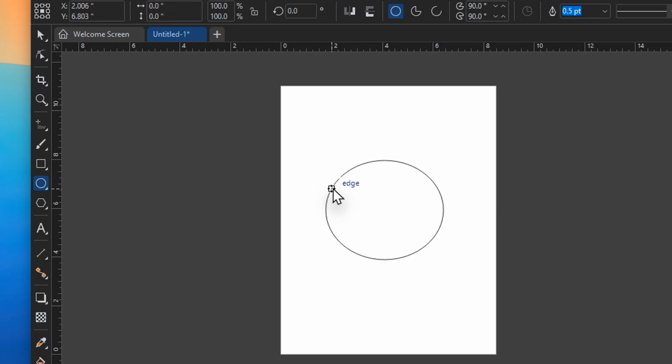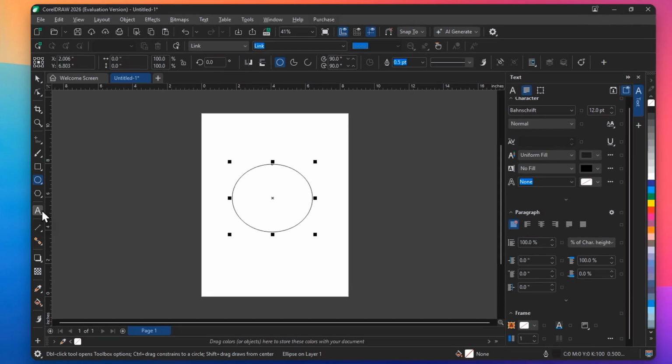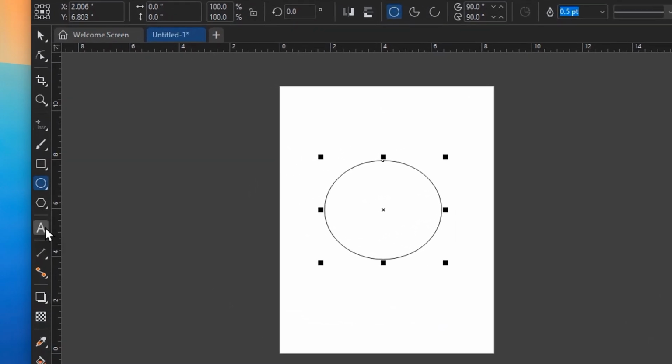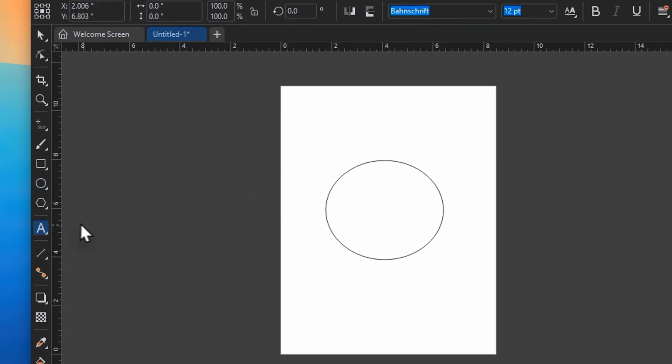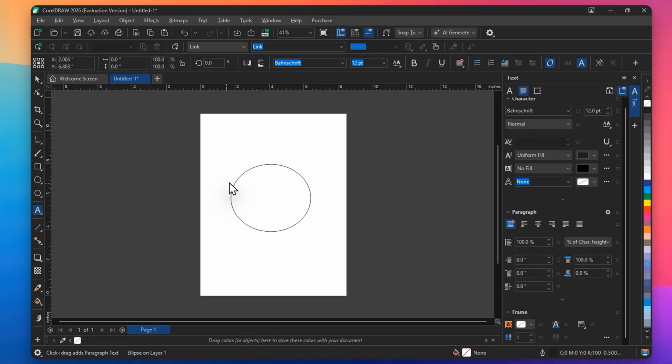Once your path is drawn on the workspace and ready to go, the next step involves preparing your message. Head back over to your toolbox and click on the text tool, which you can also quickly access by pressing the F8 key. Now for the most important part of the entire process.